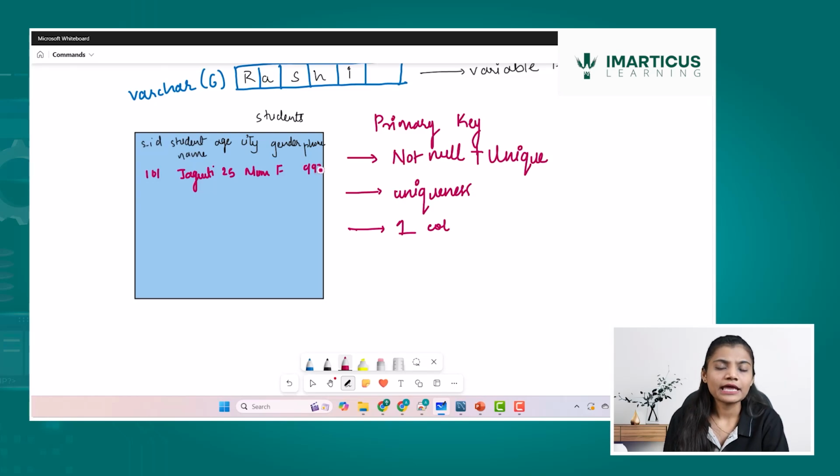That's being passed. Imagine there is one more student who is coming into the Imarticus database, and her name is also Jagrati.